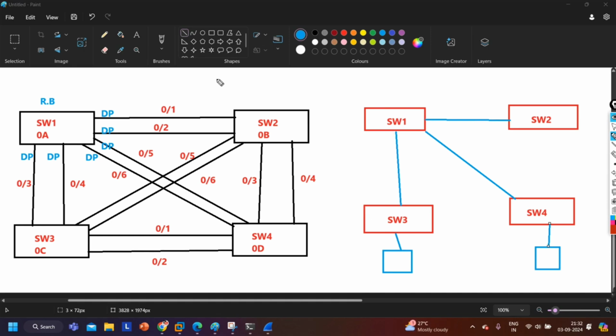Right? So with the help of priority, we can manipulate the root bridge. With the help of cost, we can manipulate the path. And with the help of port ID, we can manipulate the port.